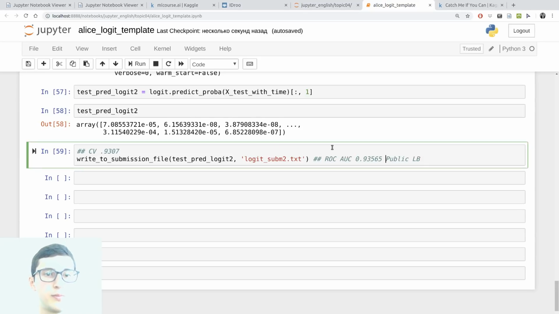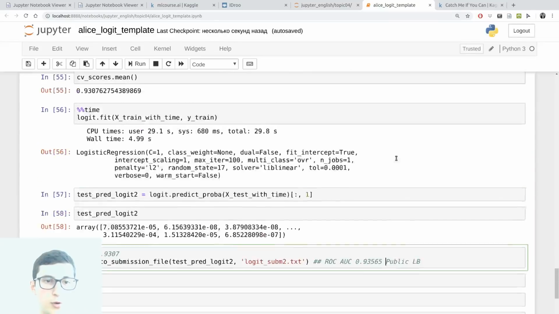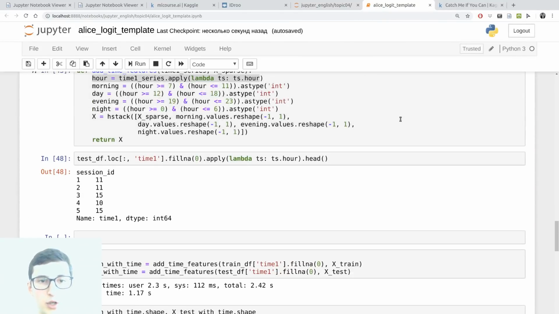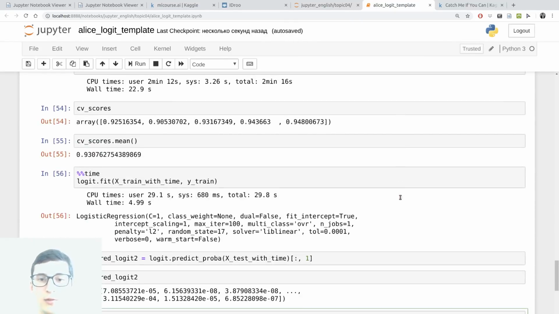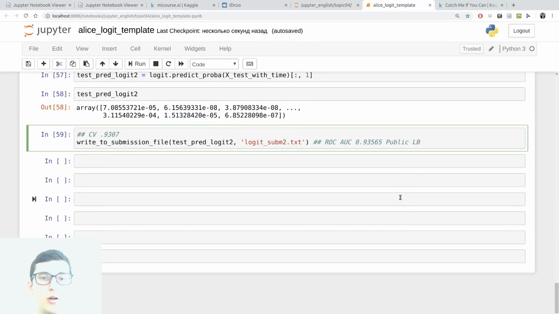that your time features actually helped very much, and you increased your score both on cross-validation and on public leaderboard score by how much? By around 3 or 4%. Cool. So if you've got improvement on your cross-validation score and on your public leaderboard score, that means that most probably this feature is really very helpful, and we expect that it's going to work on the test set. So it's a clear sign that you've improved your model.